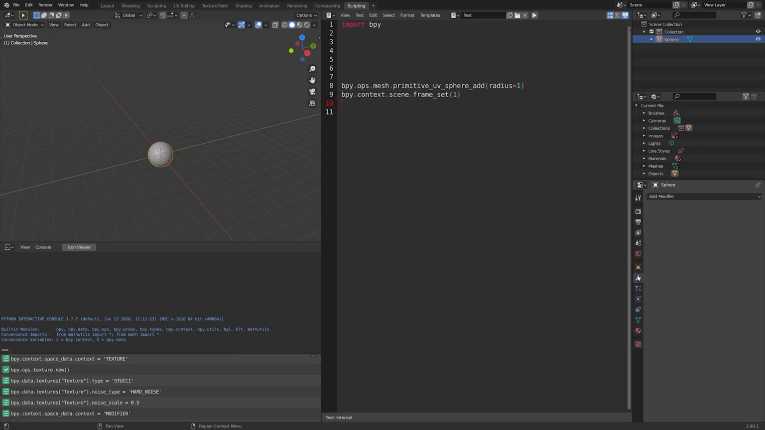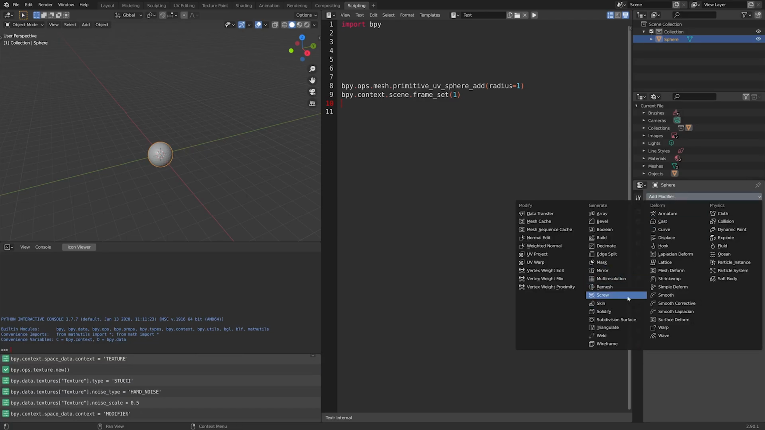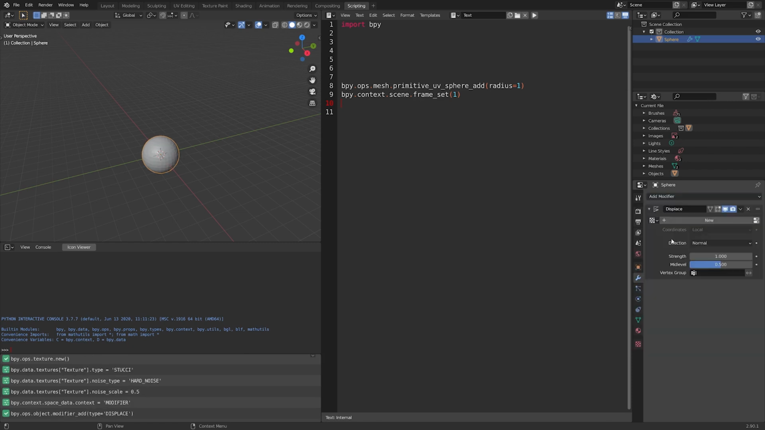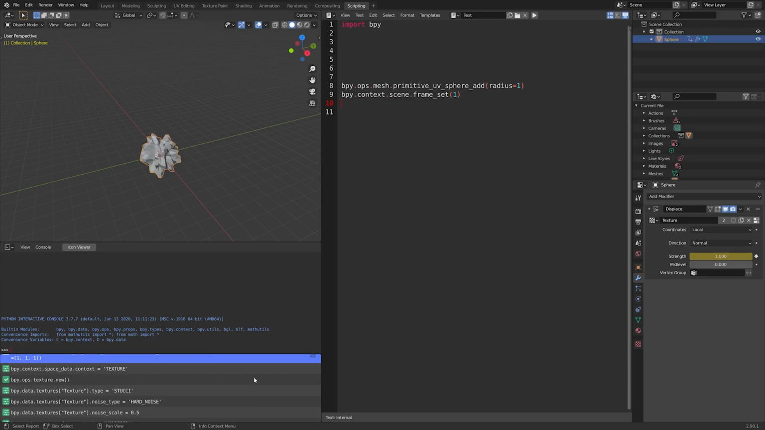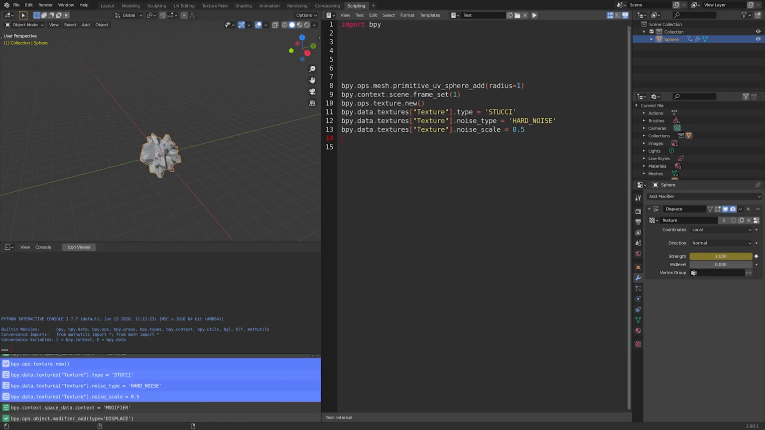Next, we need to add a modifier for the texture, and that is going to be the displacement modifier. And then we're going to add that texture to that displacement modifier. This is how we're going to do the music visualization. And let's set the mid-level value to 0. And then we're going to keyframe the strength. So press I to keyframe. And then we need to copy the code and paste it into the script. And then let's add the modifier as well into the script.